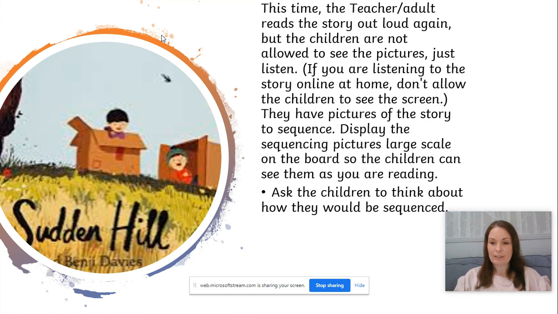Keep going with this as you hear the middle part of the story. There are two middle events. Which one happens first in the middle? Which one happens next? So you're sequencing your pictures in a line in front of you. And repeat this for the end of the story.